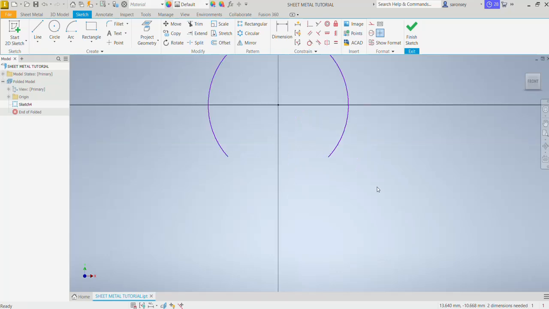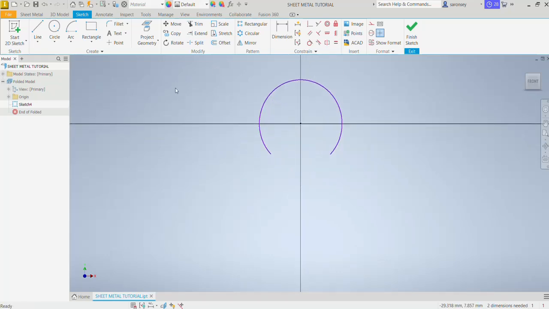Now we'll draw a line. So let's pick our line command up here. We'll select our line and draw a line. So we'll move a little bit away from this point, move a little bit inward and down, and draw a line down here. Okay, let's right click and press OK.